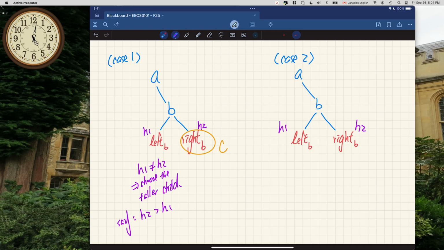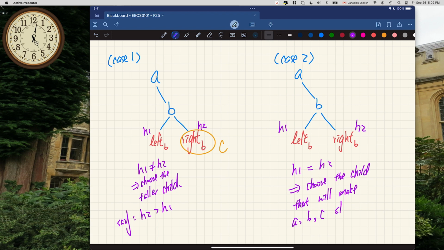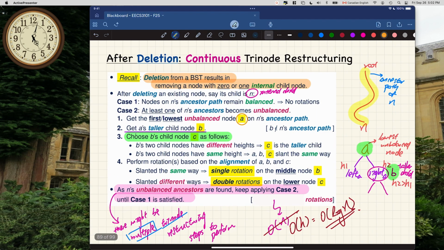Just an algorithm. Okay. So if H1 equals H2, choose the child that will make A, B, C slant the same way. Okay, in that case, we're gonna have the C right here, okay? So it really depends, okay? But we'll see that in the example, okay? All right, so that's about the principle here.